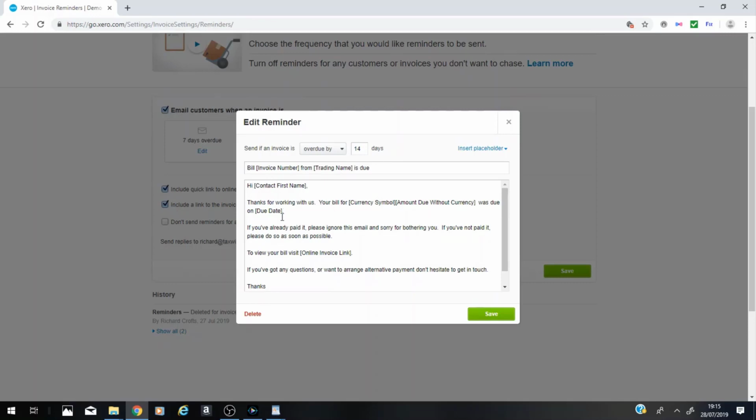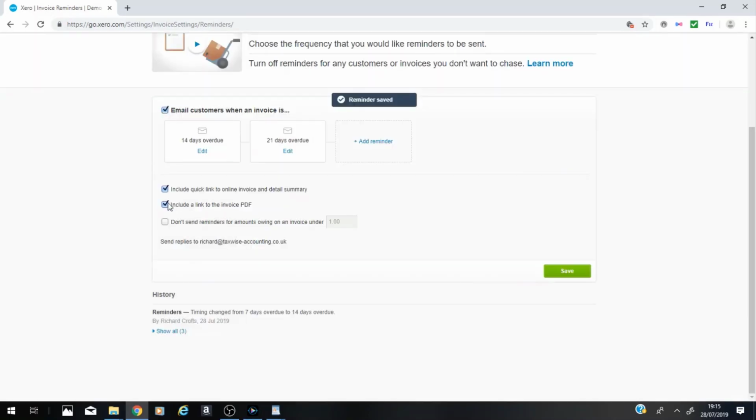You can change the text, you can insert placeholders again. Thanks for working with us. Your bill was due on due date. If you already paid it, please ignore this email and sorry for bothering you. Save. Include a link to the PDF invoice. You can select that if you want to include a link. Select that if you want to include a link to view the invoice online.